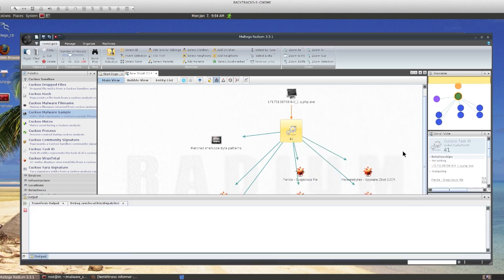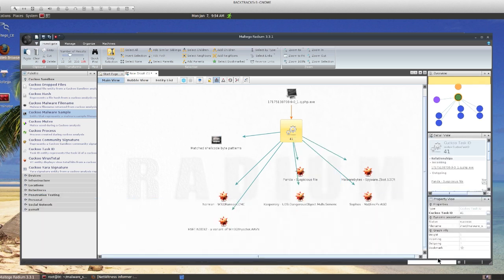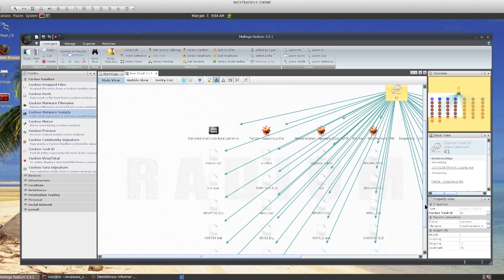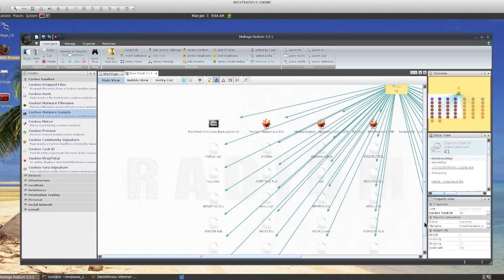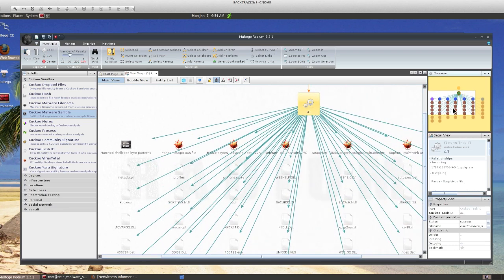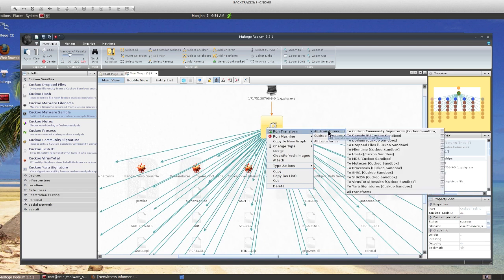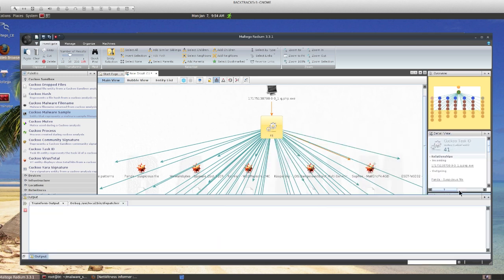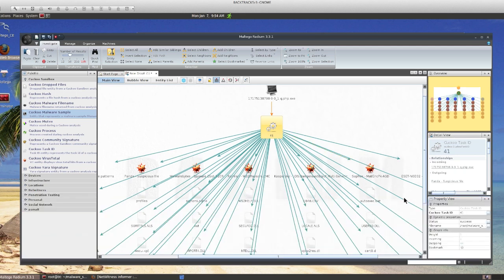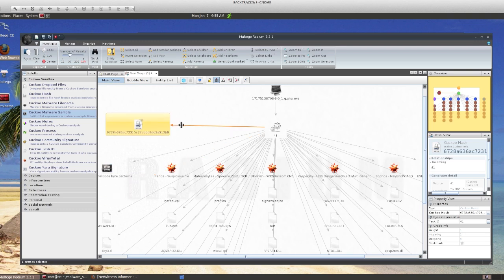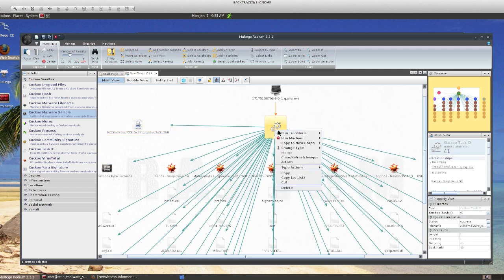Did it drop any files? As you can see, this particular one's pretty good with dropping files. Get the hashes. So as you can see, we got a good visualization of what this particular file did to the host machine that it was downloaded to.